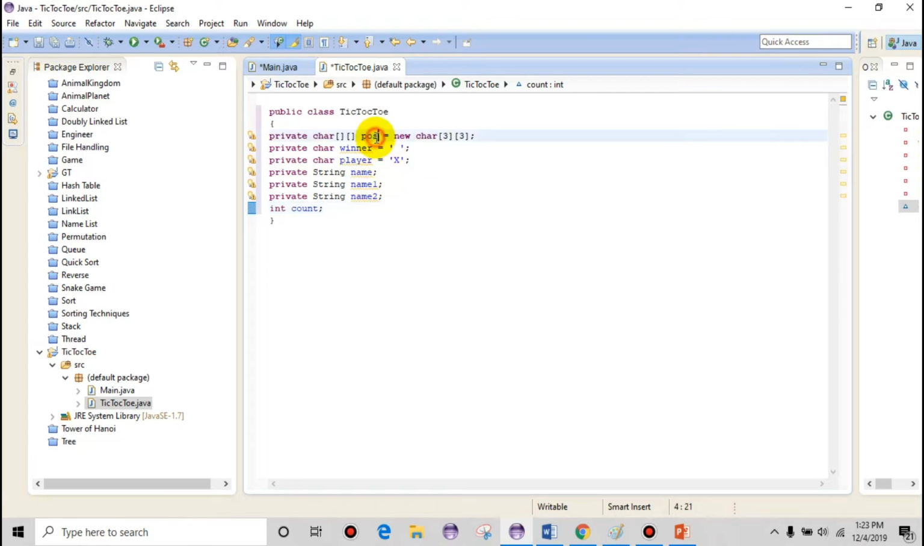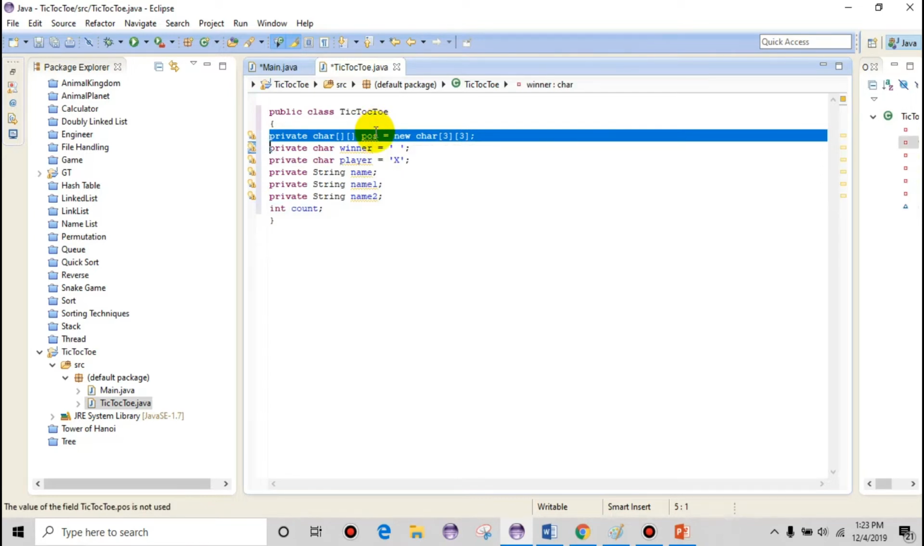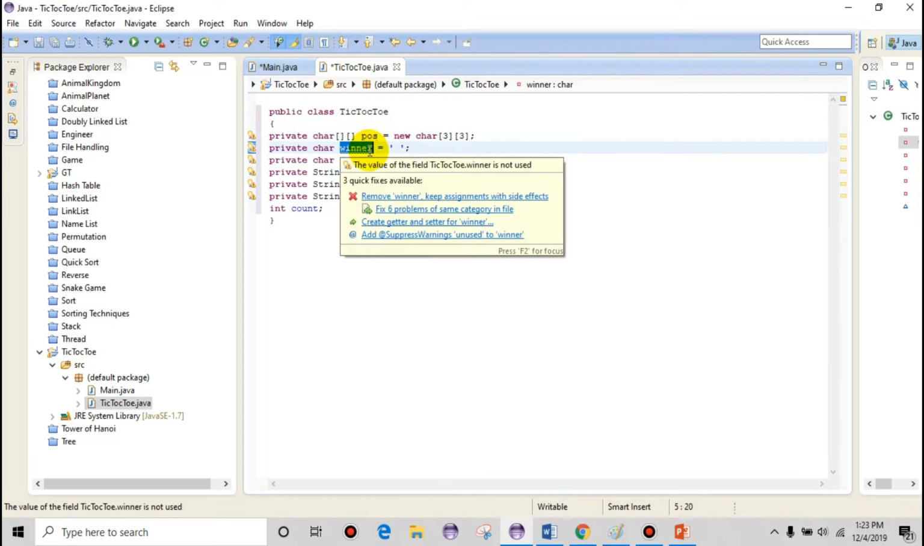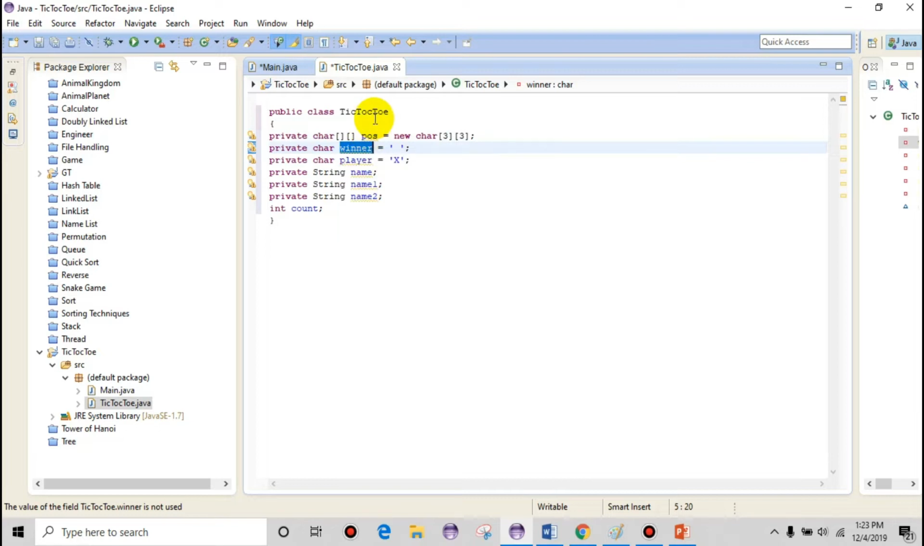So again I'm repeating, this is my two-dimensional array and I'm making the whole game using this array, and this is the winner variable. Initially it is a blank space, it means that there is no winner, but if its value changes, it means that someone has won the game, and now the game will stop and just declare the winner.